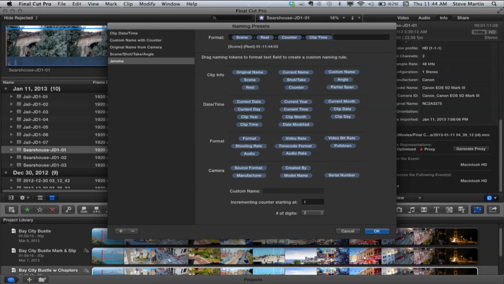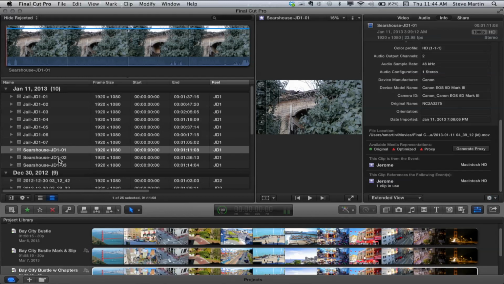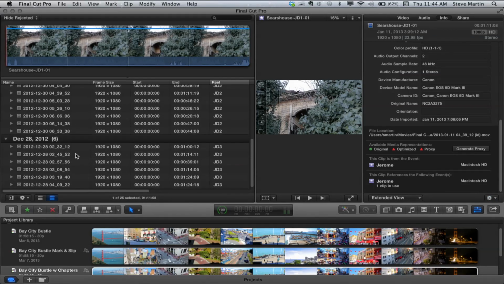So now it's going to grab the clip time from the metadata. Will it automatically update everything that's been named with that? I don't believe so. I think you have to reapply the name. In fact, let's do that on these fresh ones down here.